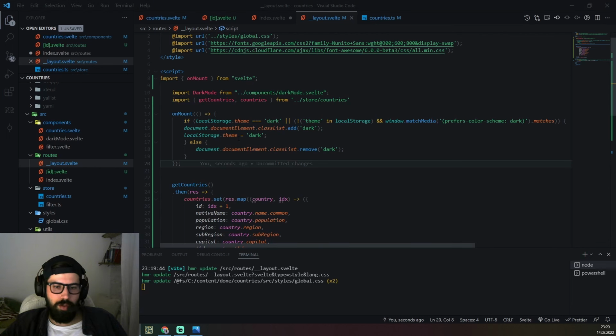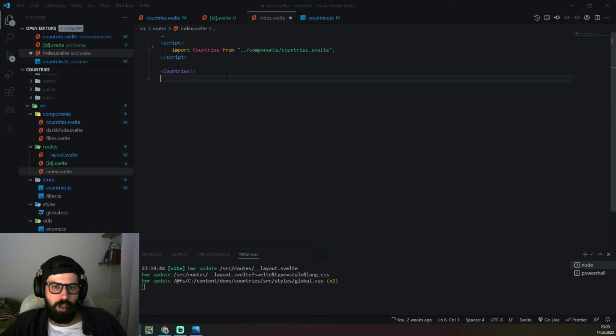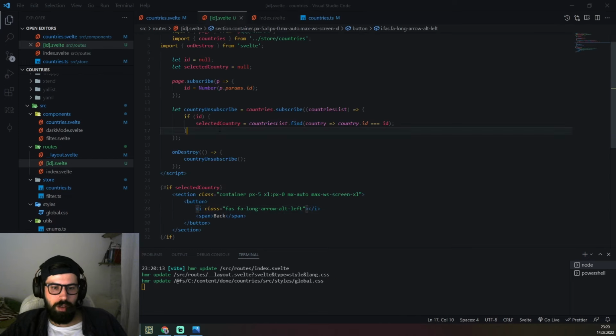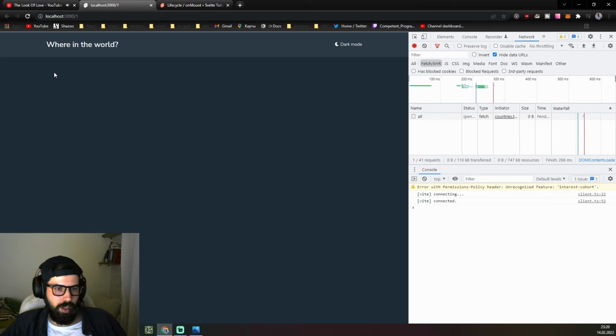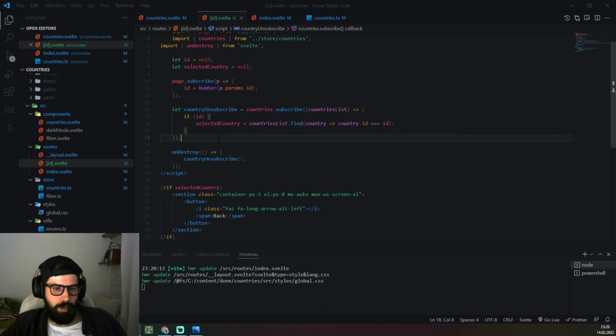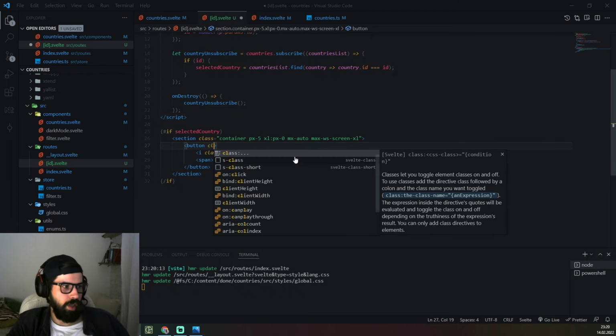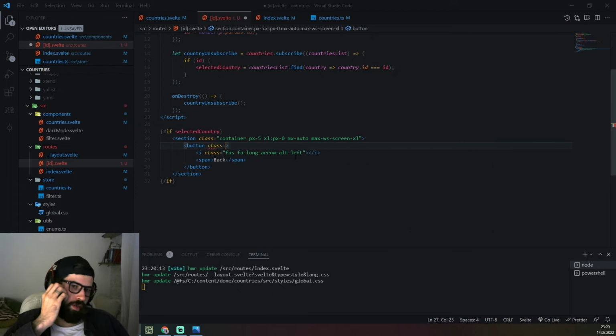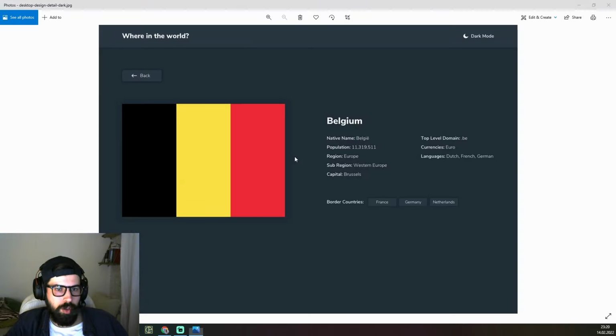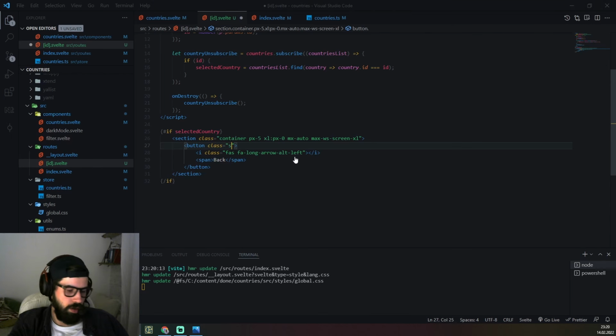So let's continue with our details page, because right now we have only a back button. That's not enough for sure. So what is next? We need to define some classes for our button. For this, I believe there's some small shadow. Yeah, we have a shadow here.